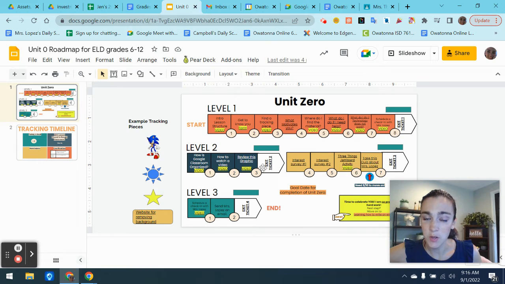At the end of level 2, there's an exit ticket right there. And then, well, not at the end, in the middle of level 2, there's an exit ticket number 2. And then you go to level 2, lesson 4, which is interest survey number 1. And then you go to interest survey number 2, which is number 5. And you keep on going.